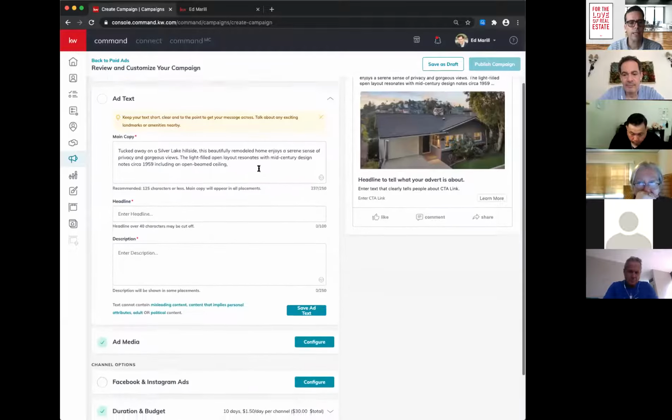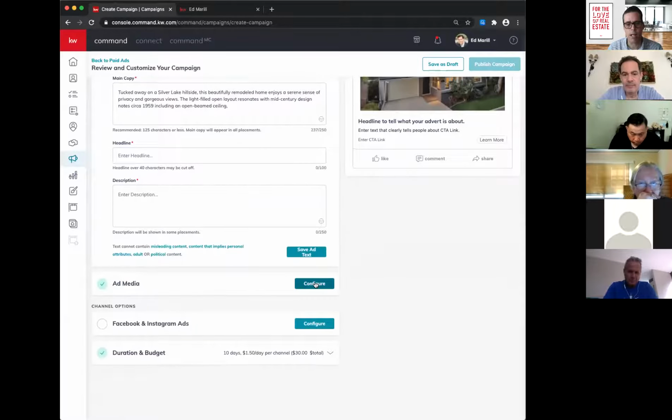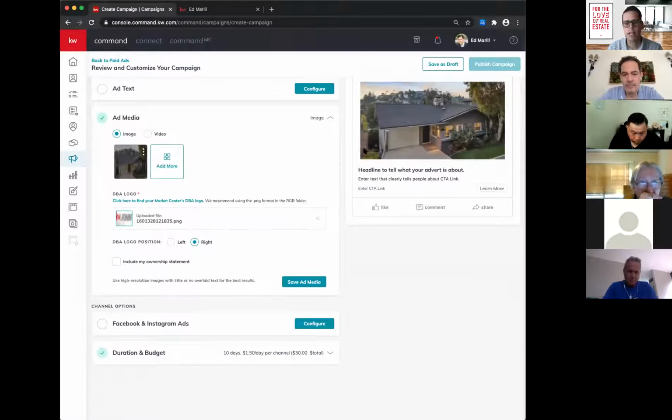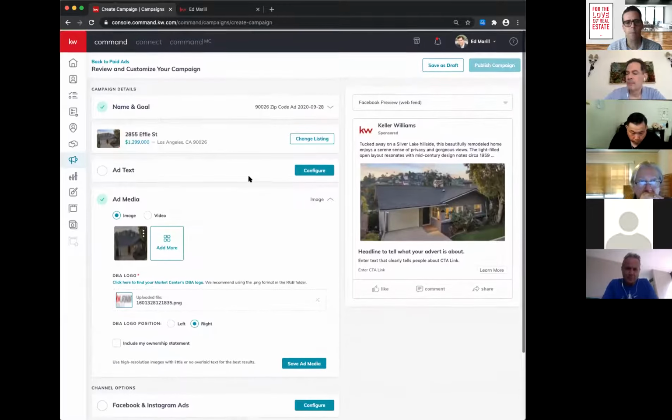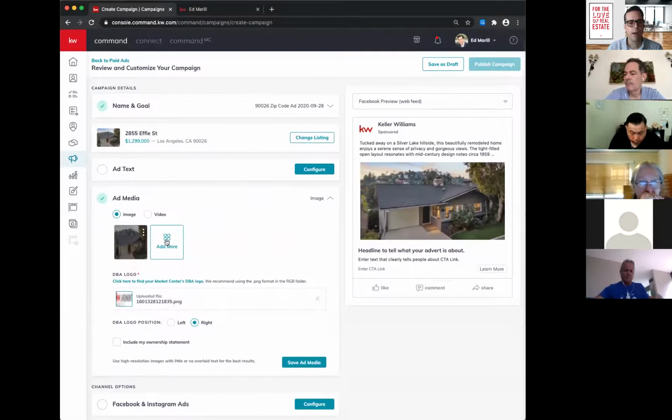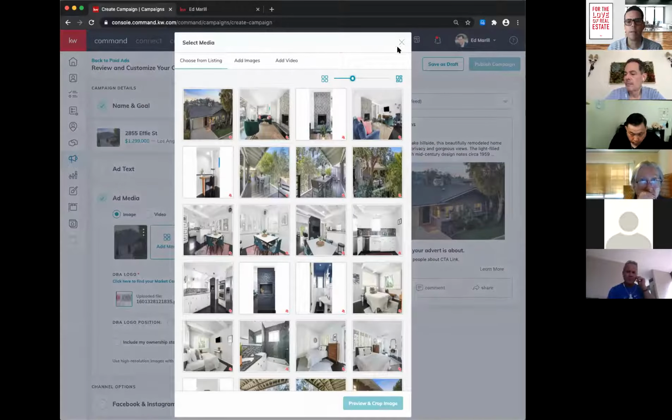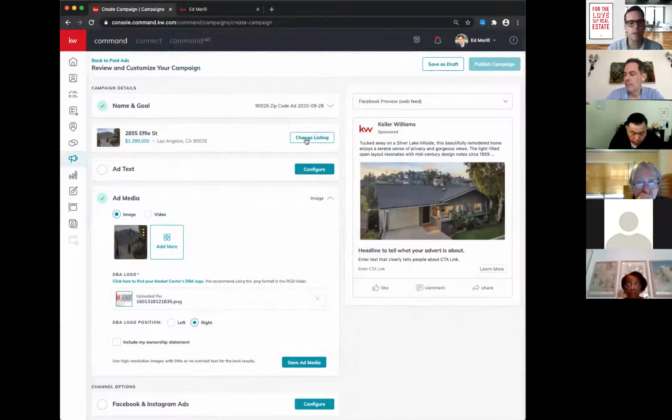Right now, I don't care about this ad text. We're not going to end up using that. All I want is the photo. They've already selected the first photo for me, so we're ready to go. Next, we're going to go back here and we're going to change the listing again.